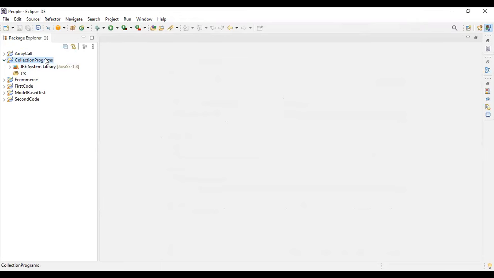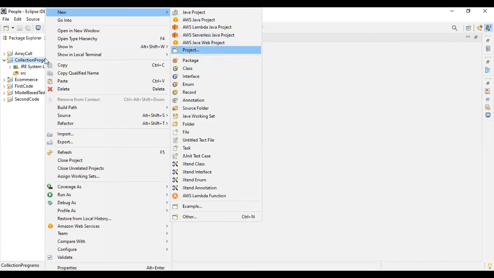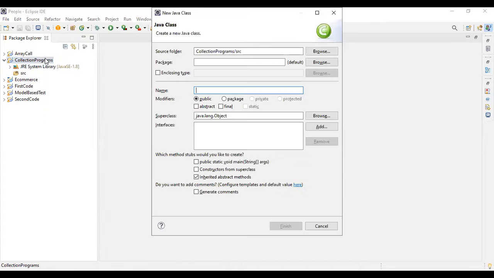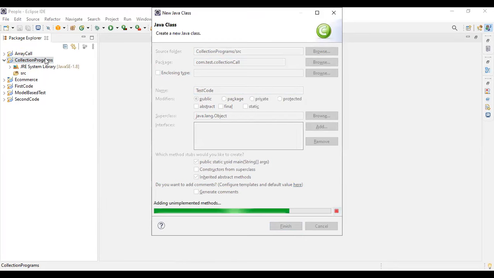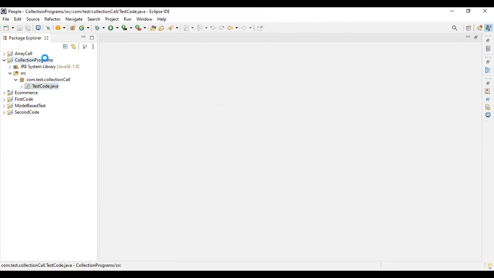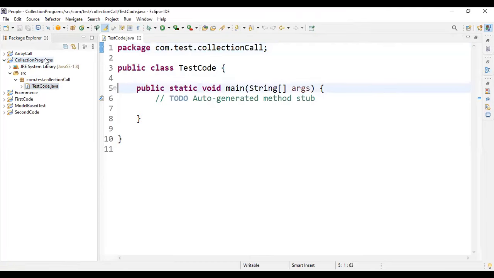Now let me create a very basic class, and we can see the difference between calling that with collection or with a simple data structure. Let me put a package name, form.test collection. All right, let me go with main and then finish. So this is my class.